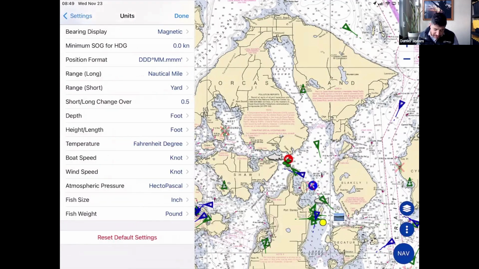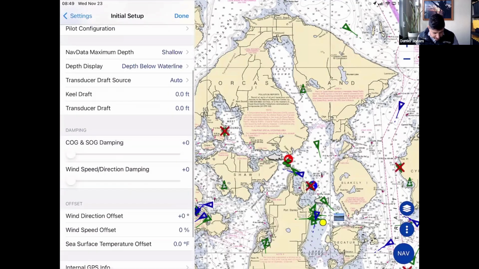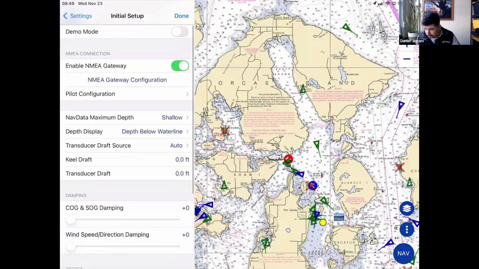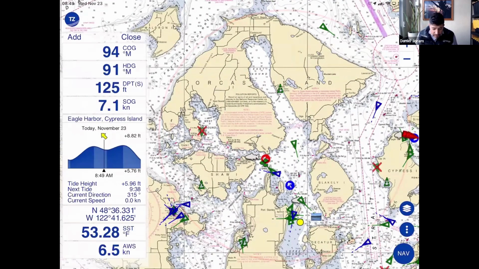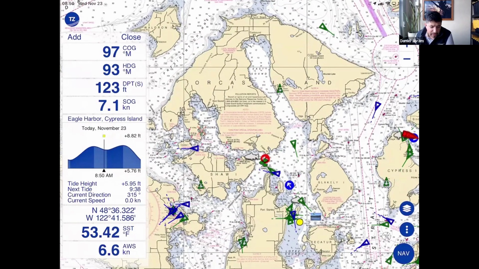Let's see here. Units, if you want to change between nautical miles and kilometers, feet to fathoms, things like that. I already walked you through our initial setup there as well. All right. So with that, that's the basic stuff I wanted to talk about. I'm going to stop the share here and go grab that TZ iBoat and Furuno radar video so I can show everybody that real quick.